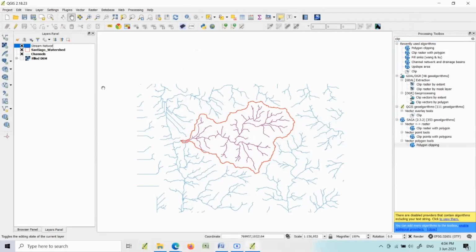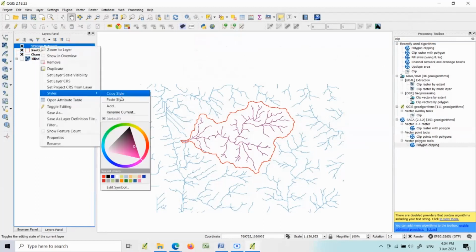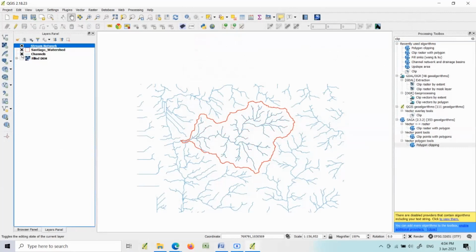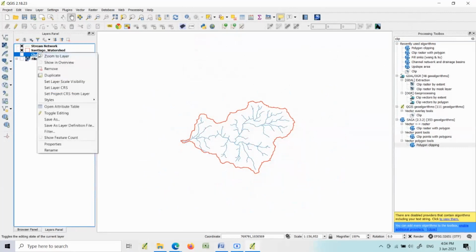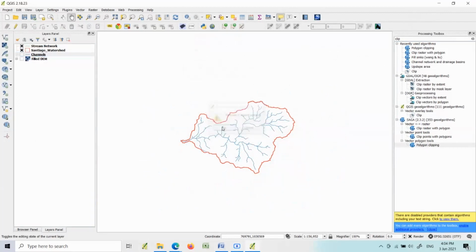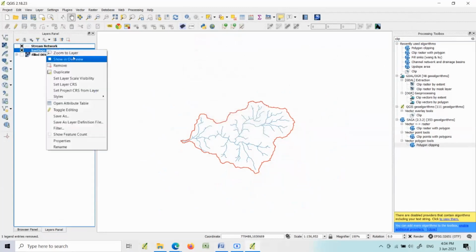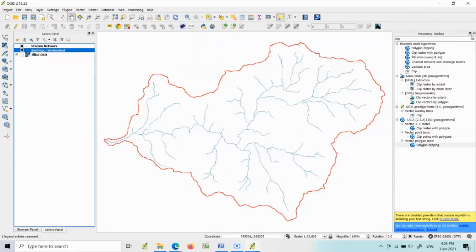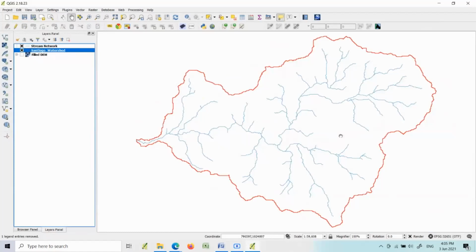Now we clip the stream network that is inside our watershed. So we can now remove the channels, and then what remains will be the stream network that is inside our watershed. That's polygon clipping. Polygon is a vector file.